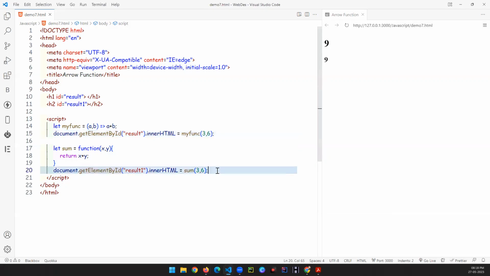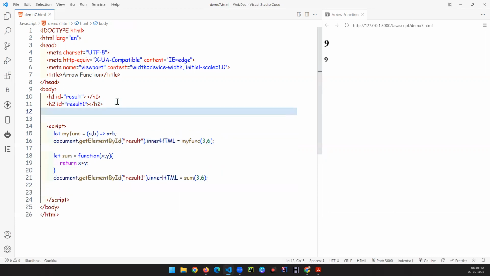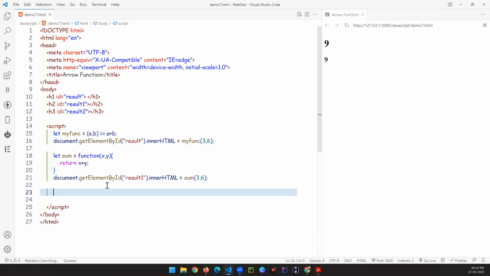So suppose I have to create an h3 tag, let's have result2, and we can create a variable, this is same.